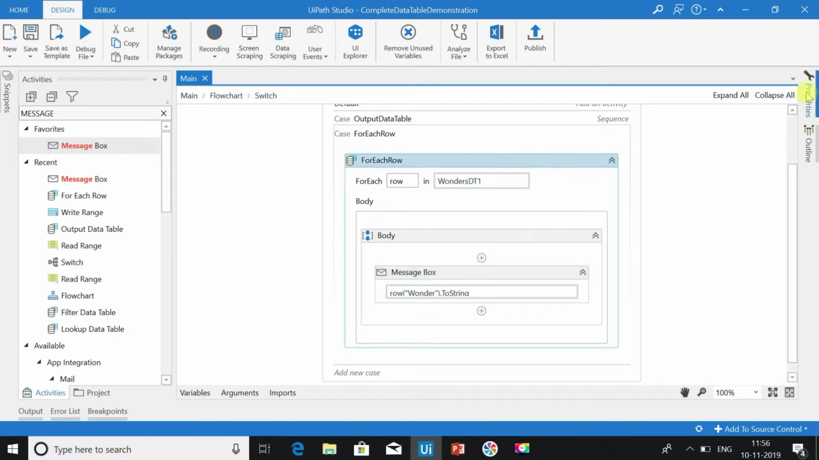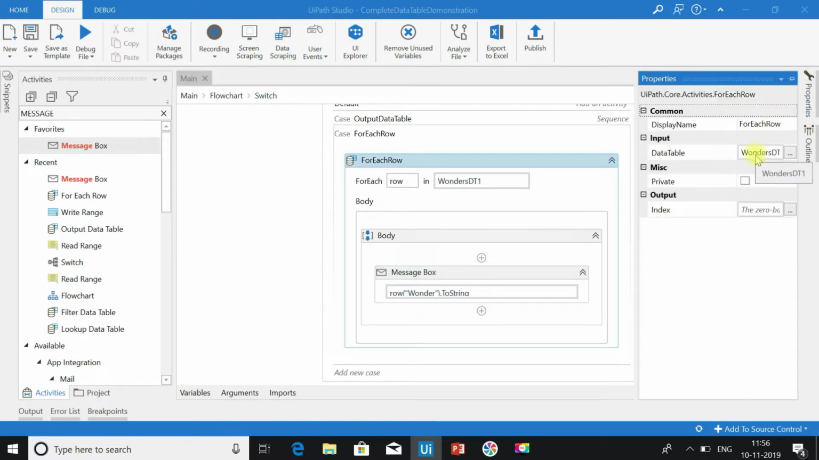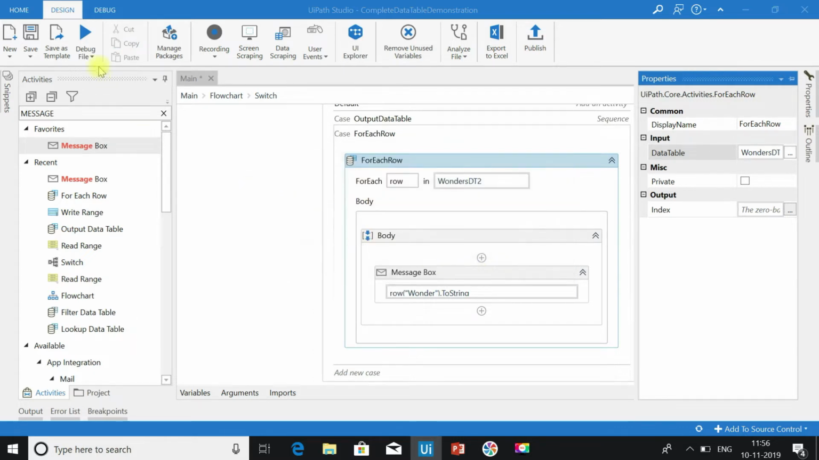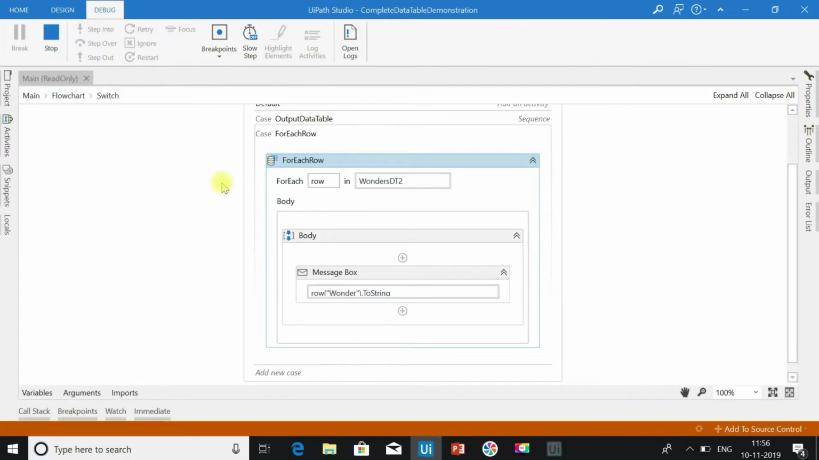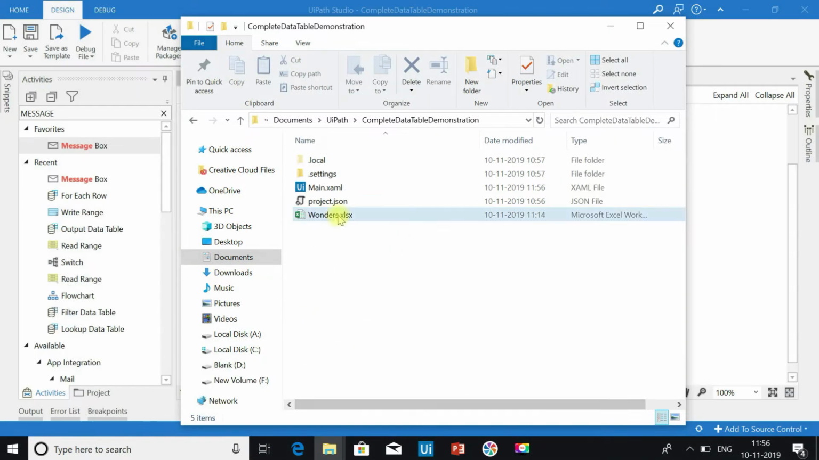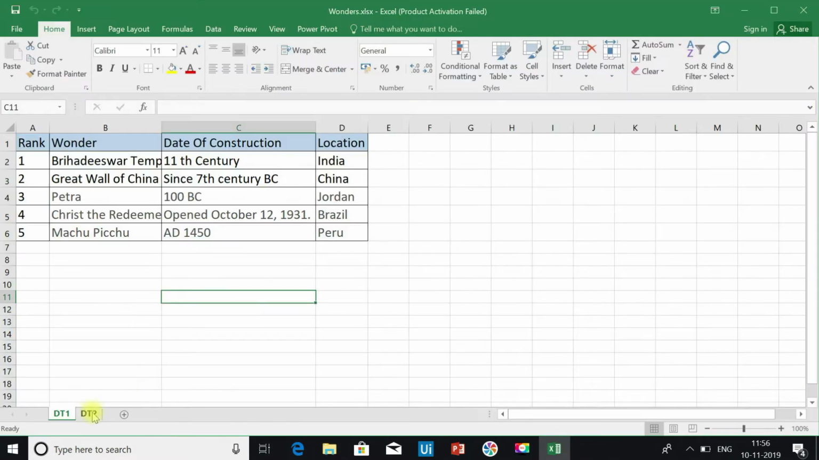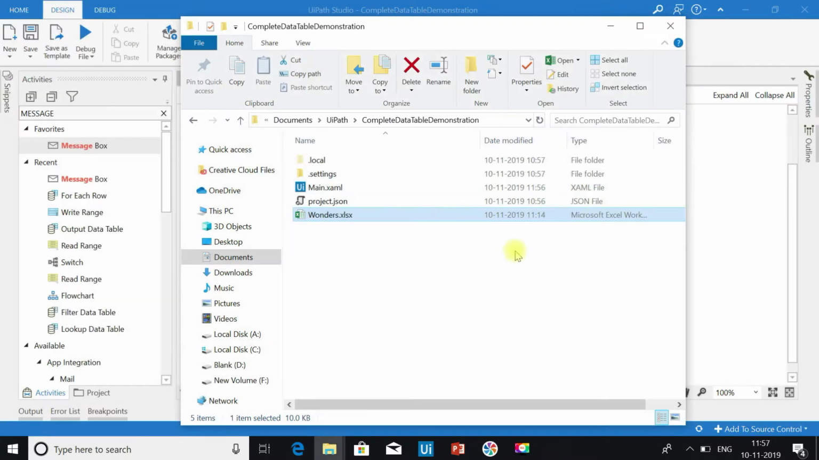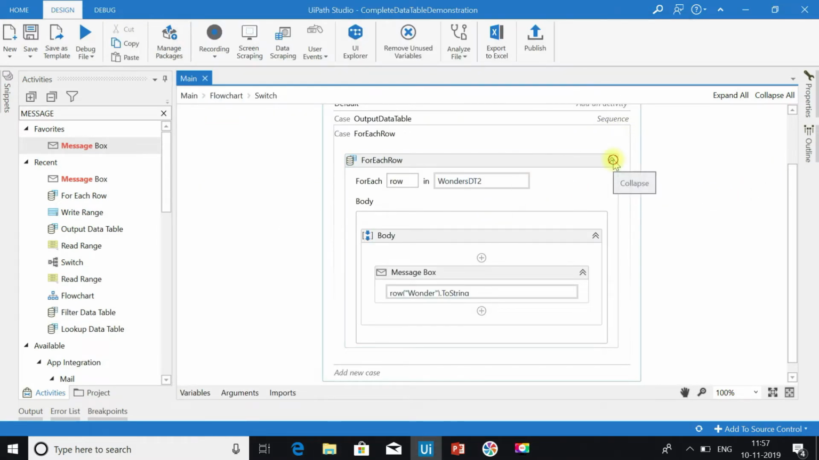So if you want to see the properties of for each row, we have given the input as data table 1. So you can also change this to, now I will change the data table. Again I will run. It will list out the wonder names in the second sheet. Okay, these are the wonder names listed out in the second sheet. So this is the second sheet and it displayed the wonder names in the second sheet. Now let us move to another activity.